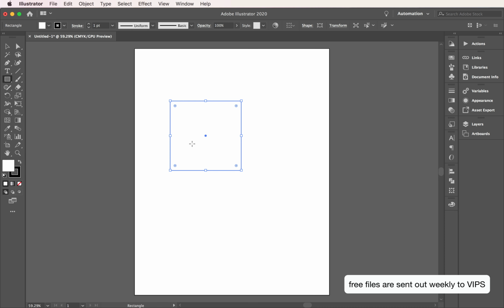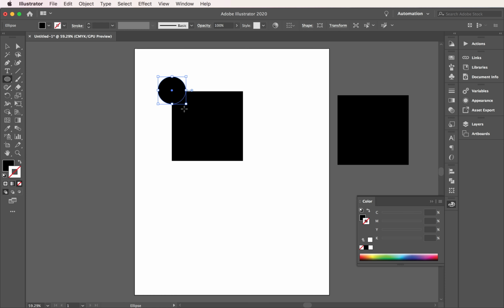So what we're going to do is select off of this, and you can see here's our square, and we're going to come over to our rectangle tool, and we're going to hold down and get our ellipse. I was going to say rounded rectangle, but no, we want our ellipse tool. And we're going to hold down our shift key to create a circle. And you can see I just made a random size circle.